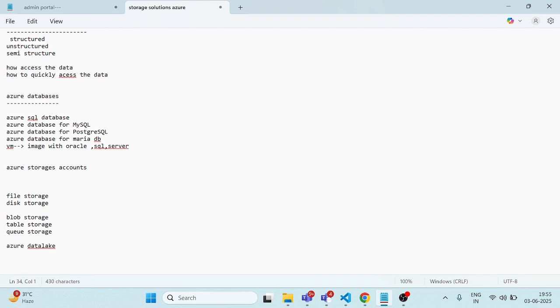And after that, what is Azure Data Lake? Here we have the Azure Data Lake. We have Gen 1 and Gen 2. So 2 services we have here, Azure Data Lake. Just a second.